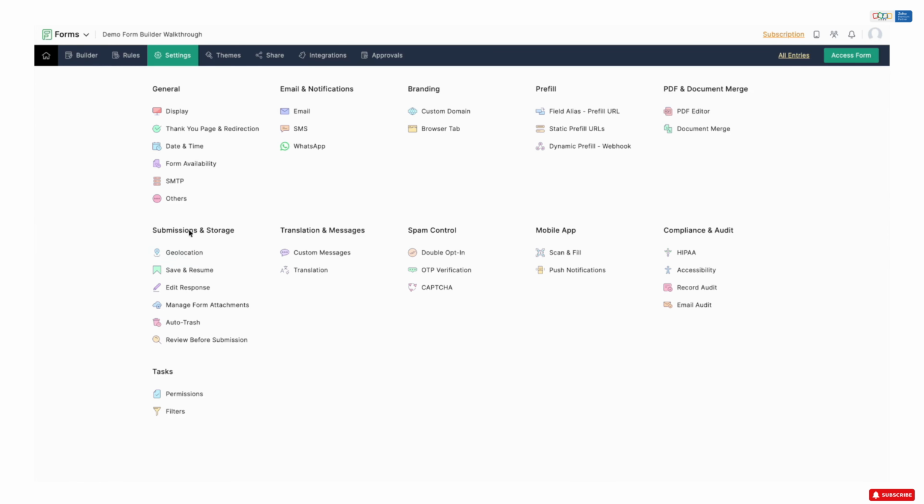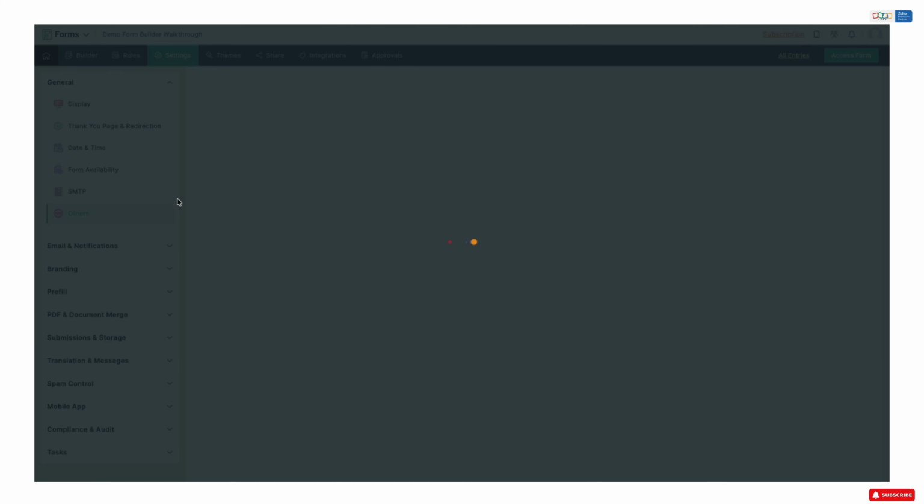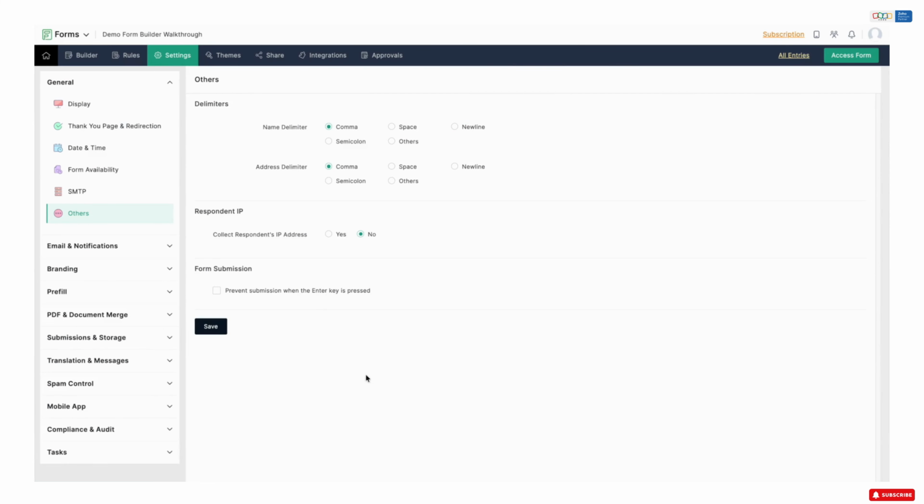Next, let's look at the Others section under General Settings. Here you will find three main options: delimiters, respondent IP, and form submission. Under delimiters, you can choose how names and addresses are separated, that is by a comma, semicolon, space, or new line. This helps when exporting data for reports. Then we have respondent IP. Enable this if you want to collect IP addresses of form respondents. It's off by default for privacy reasons.